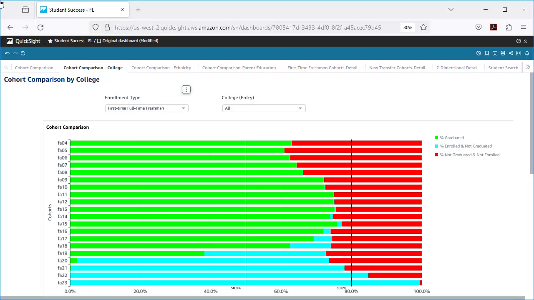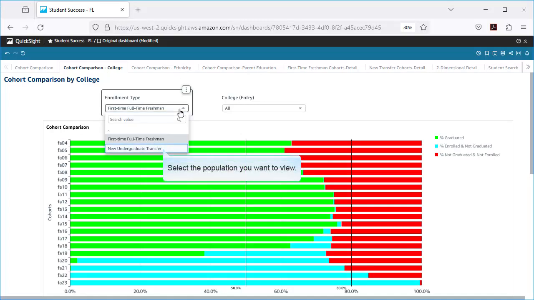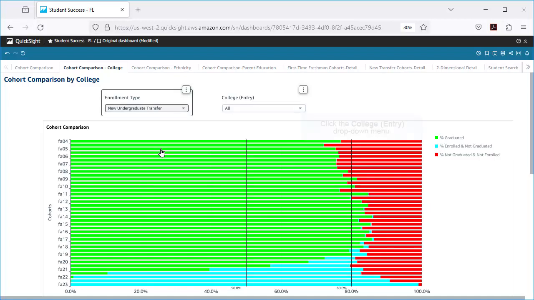In this example, I want to look at new undergraduate transfer students who enter the university with a major in the College of Humanities and Social Sciences. I'll start by clicking on Enrollment Type to change the population of students. I'll select New Undergraduate Transfer. Now I'll click on College Entry to select which colleges I want included on my report.